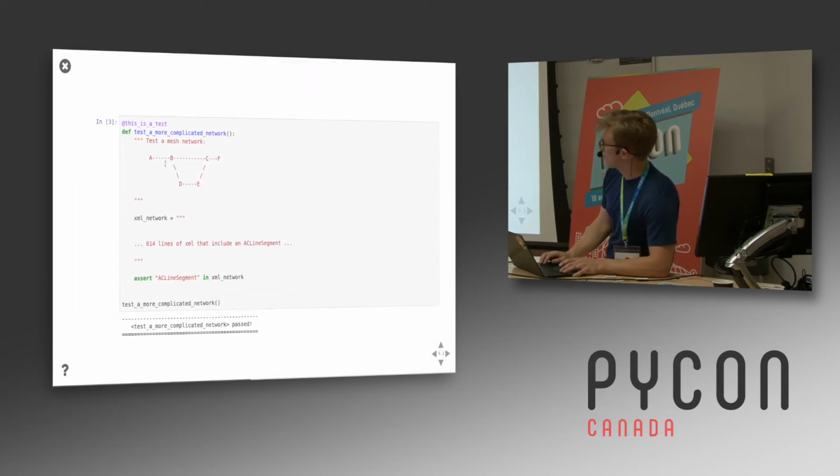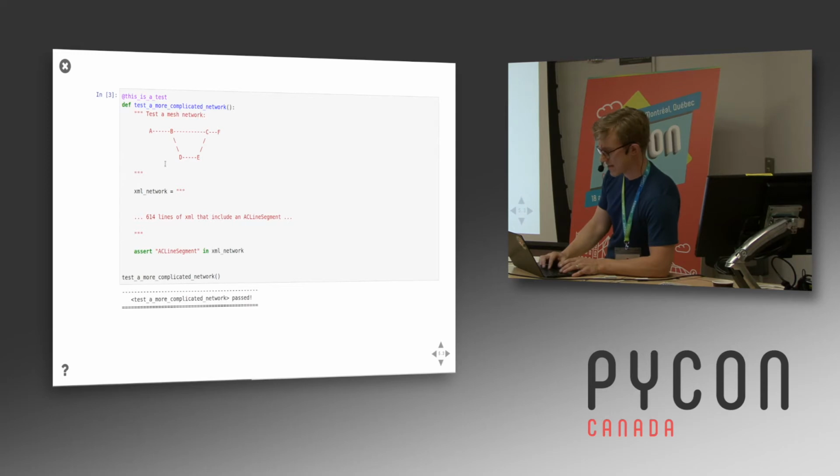So we can show you also a more complicated network. Say this has 5 nodes in it. That's about 600 lines of XML. So you can see the problem. This would be a pretty long and impossible to read test. You have to scroll down one file per test basically, and then all you're doing is that one assertion. It's not nice. But we have docstrings, so you can know what the network is.